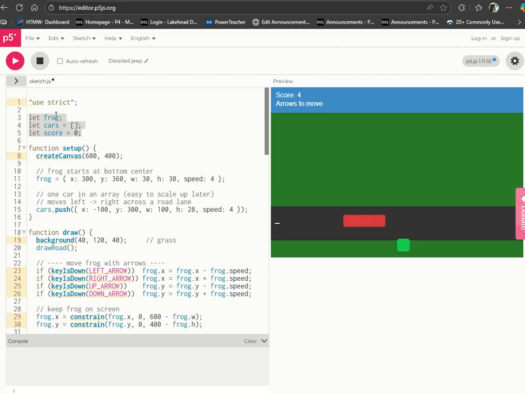Does anyone know what that square bracket is? What do we call that square bracket, square bracket? I mentioned it at the end of the last lesson, but that's okay if you don't know because we haven't really covered it formally. It is an array or a list. Okay? And what that means is that's not one car, it's multiple cars. Okay? And then we have a variable called score. Score is set to 0.